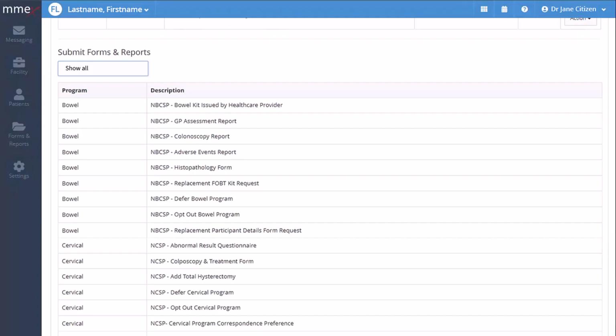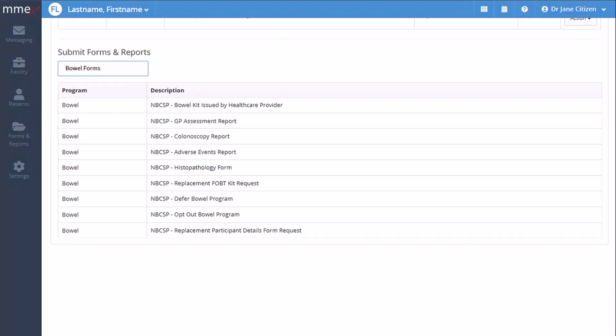Without this information, there may be delays in care, and the follow-up team may need to contact you if your patient has a positive result. You can filter forms and reports by program. If they are only participating in the Bowel program, only those forms and reports will display.